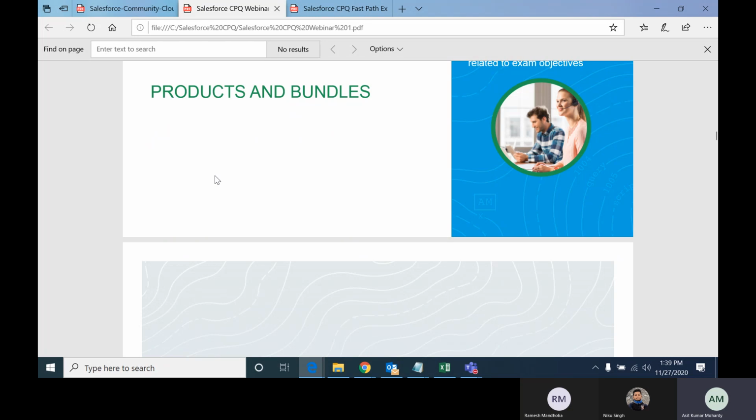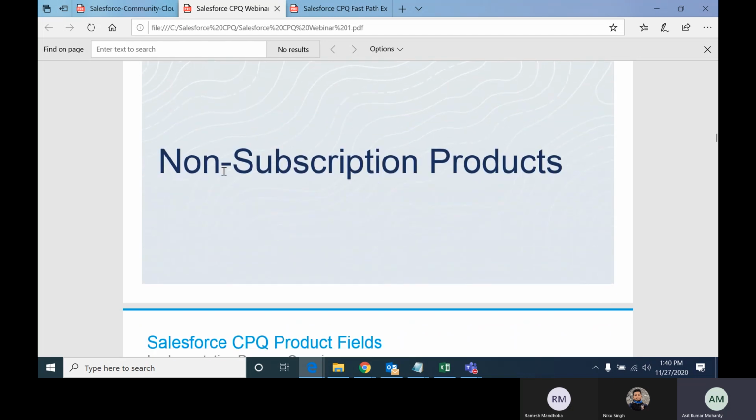I am purchasing a pen. That is a one-time purchase. I am not going to that shop again and again to pay for that pen every month or quarter, right? That is how we differentiate subscription and non-subscription product.